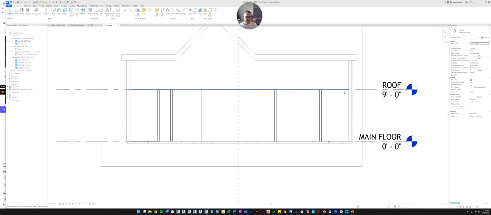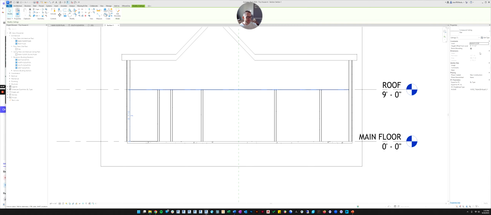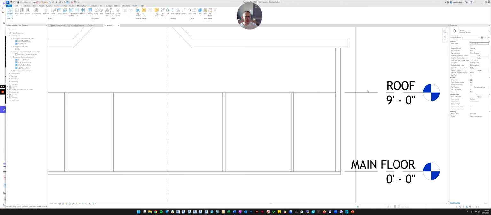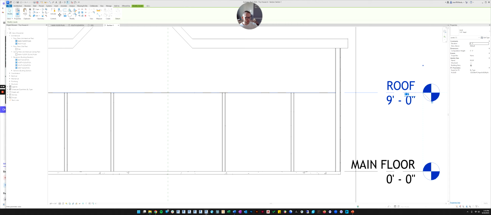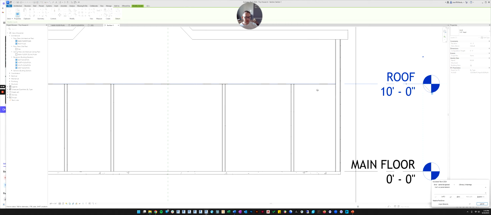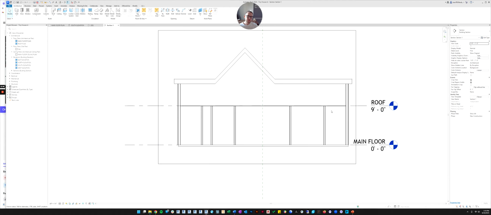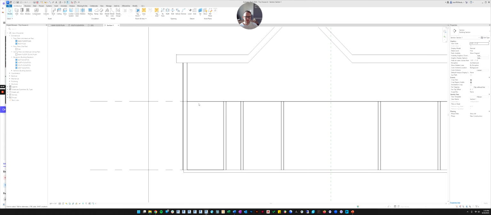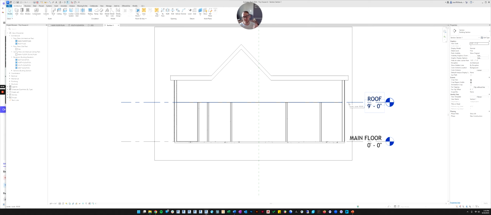So let's undo that. And if I change this instead to be hosted to the roof level, and I give it a negative 1/2 inch offset, it puts it in the same spot, but the behavior is different. Now if I move the roof up 1 foot, the ceiling moves with the roof line. So really it's up to you to decide how you want to host it. In this case, I think I would leave it hosted to the roof line, because I would guess if I move the roof up, I'm going to want the ceiling to move with the roof.